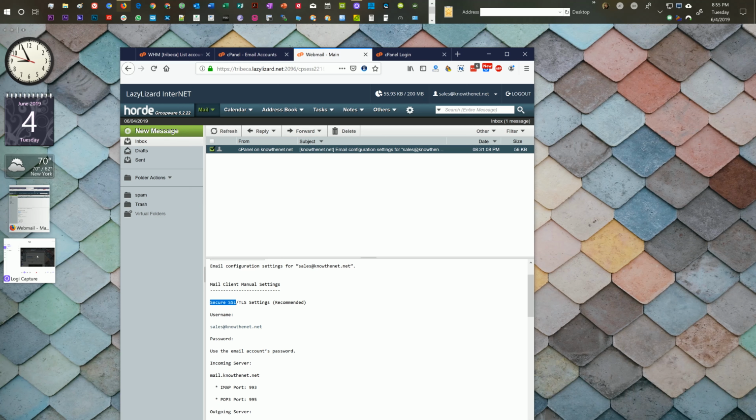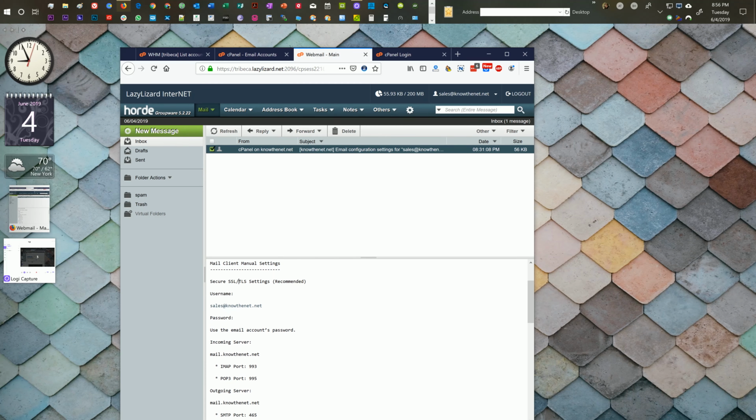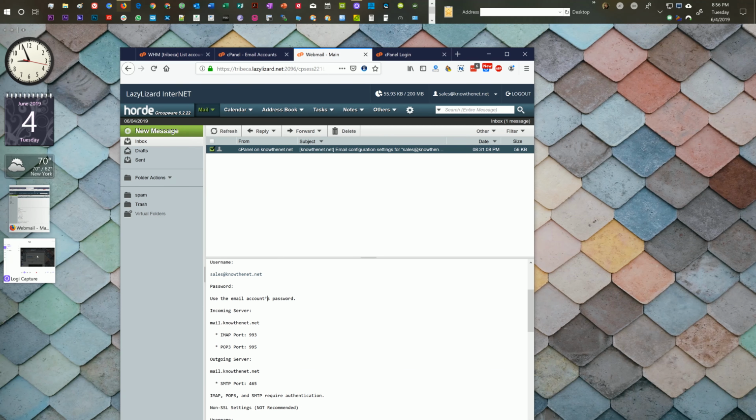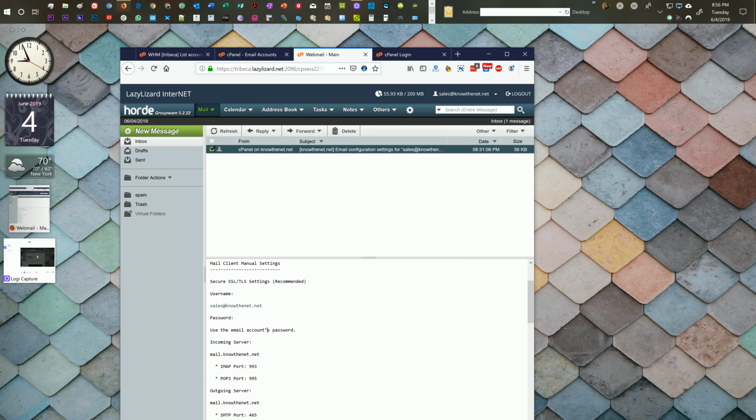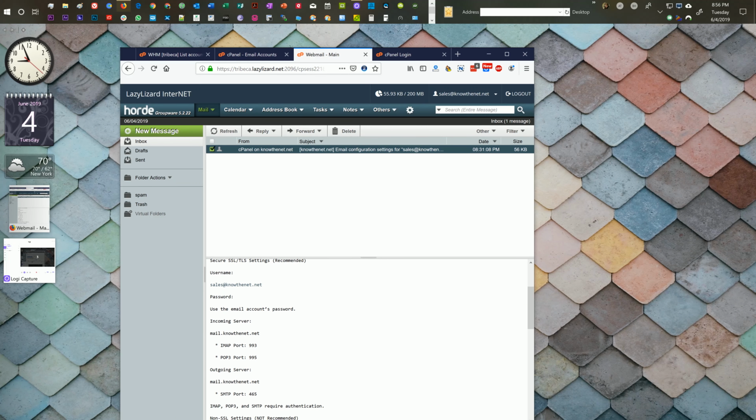You want to use the secure settings. Okay, it says recommended. I say it's mandated. You should. If you don't use the secure settings, every time you send your username and password across the internet, it can be intercepted. So definitely use secure. If you have a host that doesn't allow secure, then change host, because every time you log in, someone will be able, it doesn't mean they will, but they will be able to intercept your login information and get your email. So you don't want that. So definitely use this secure setting at all times, all right?